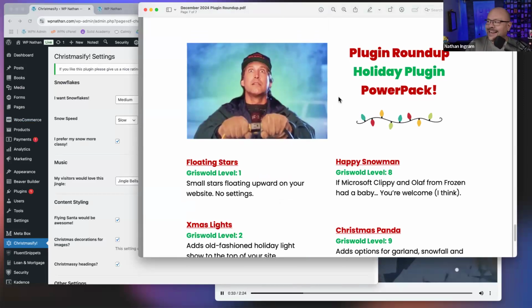All right, folks, that is the holiday Plugin Roundup Power Pack. For several years now, we've been doing this on the Solid Academy Plugin Roundup, and it's always a lot of fun.